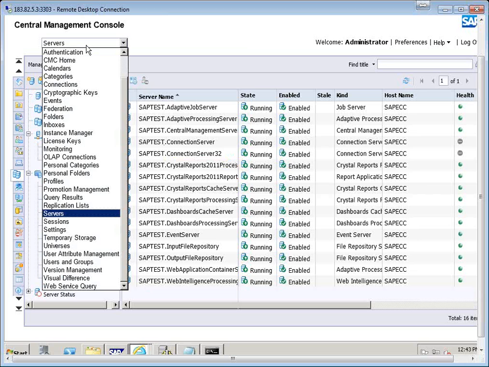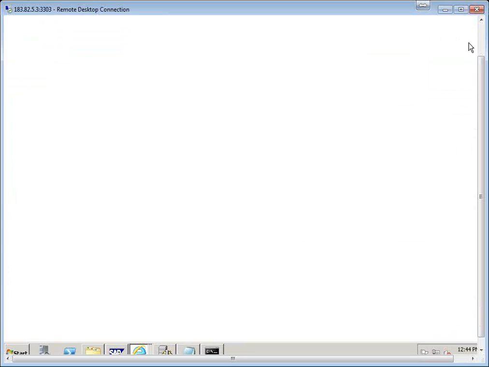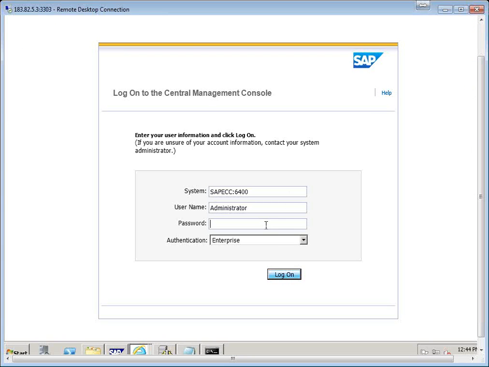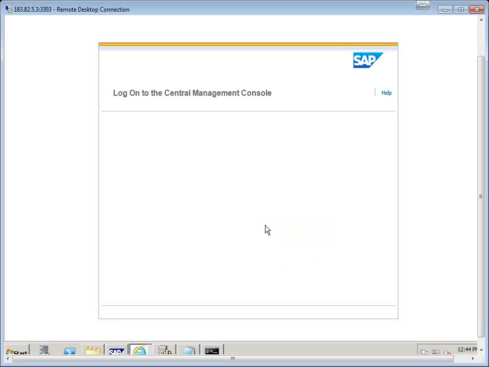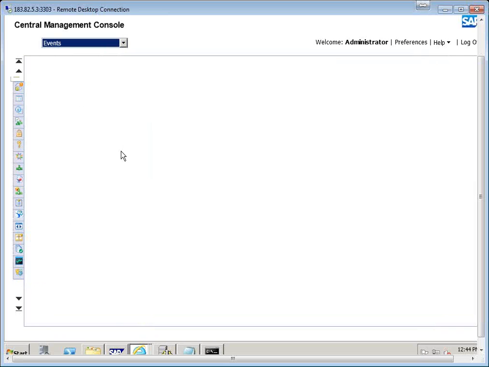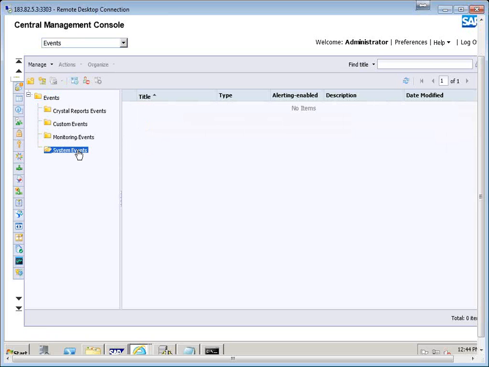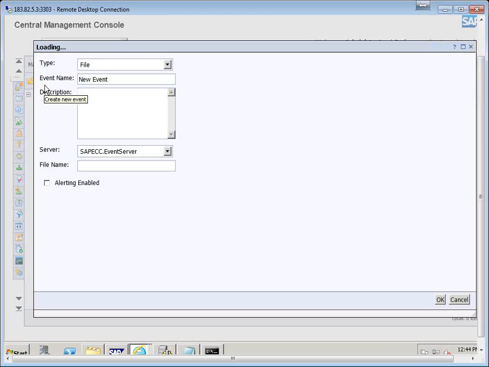In the CMC, you have an application called Events. Different types of events exist: Crystal Report based events, custom events, monitoring events, and system events. These are the categories of the events. Here you can create a variety of events. This allows you to create a new event.